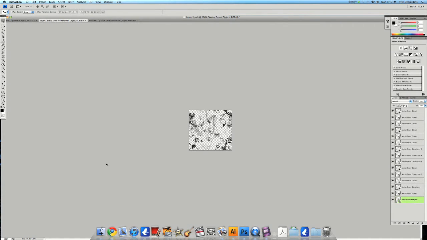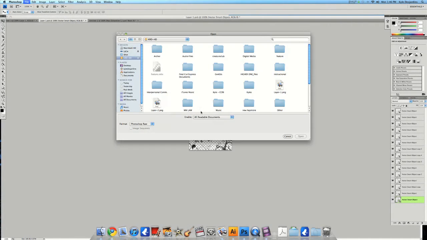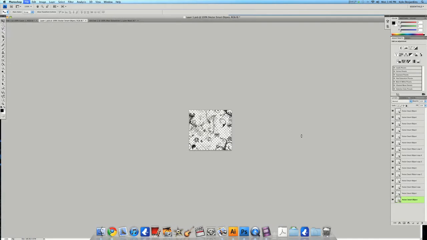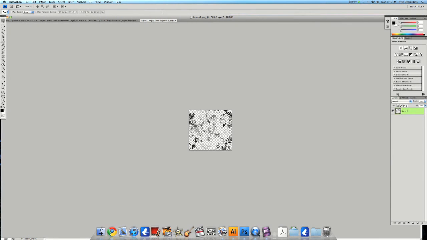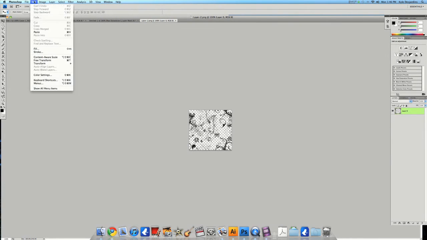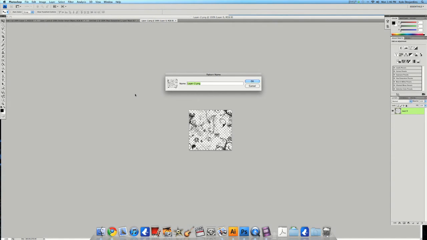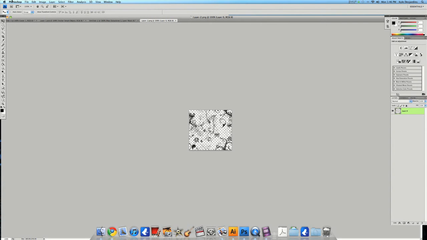Alright, now what we want to do is open that file that we just saved. Let me open that one up. And what we want to do is go to Edit, and we'll go to show all menu items, and we want to define this pattern so that we can pull it up later when we create our background. Now what we want to do is create a brand new file.